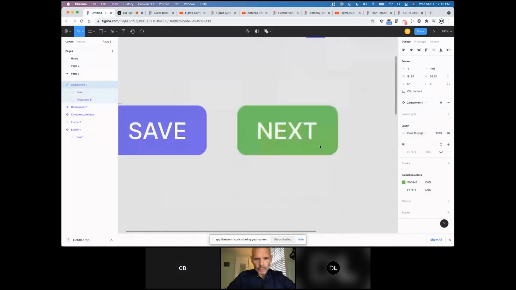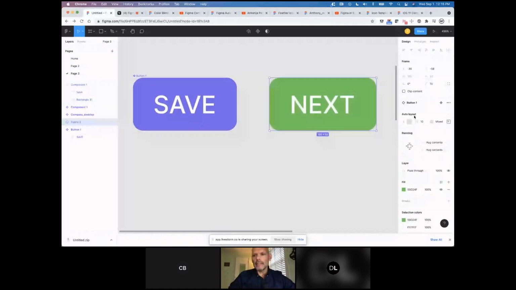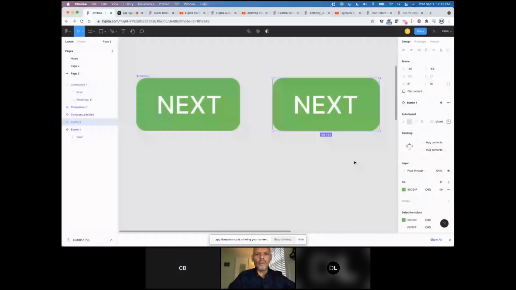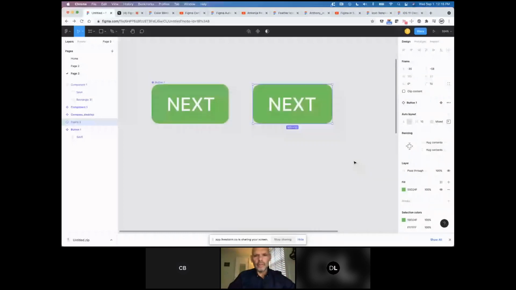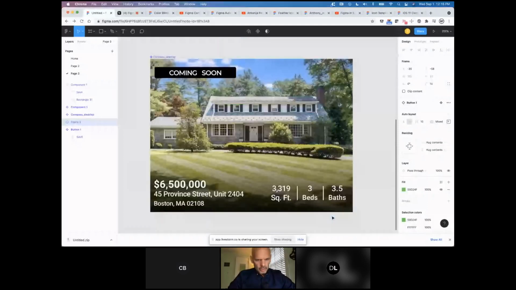So let's go into this one and look at it. If I wanted to make the master the overrides, I could go back into that instance and I could push overrides to the master. Okay, so just wrap that. That's a simple concept. And I'm going to show you how we're going to take this and use auto layout within this as well.